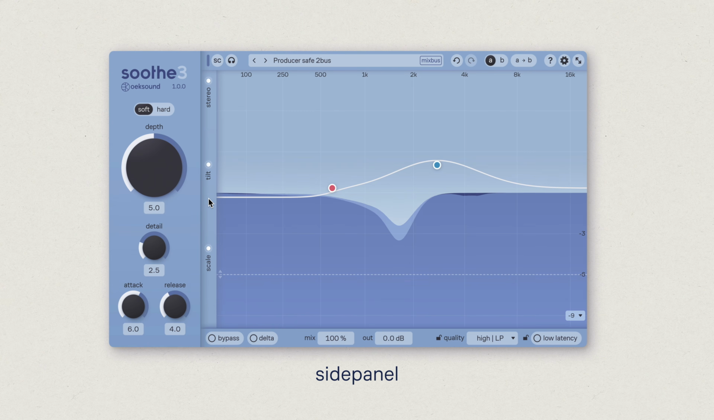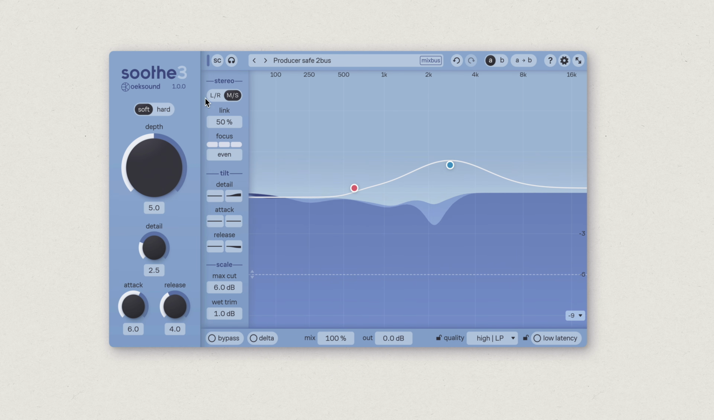The side panel houses controls for fine-tuning Soothe's behavior. In its minimized state, the panel only shows if any settings differ from default with these indicator lights. You can open up the panel by clicking on it. The stereo section lets you choose between left, right, and mid-side processing, and control how independently each channel is analyzed and processed. At 100% link, both channels share the same analysis. The stereo image is preserved. At 0%, each channel gets its own reduction curve. Values in between are great for widening stereo material, especially in mid-side mode.